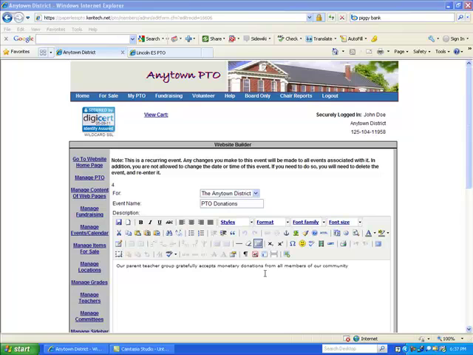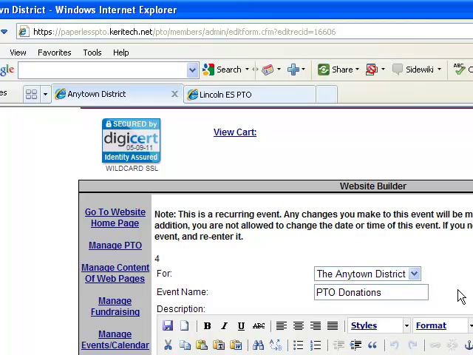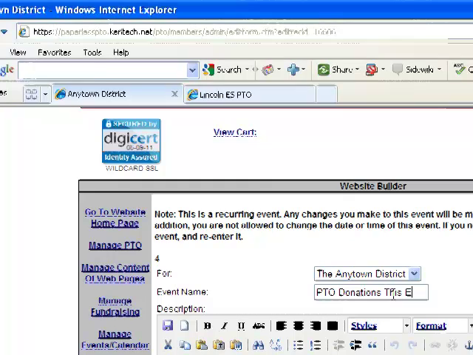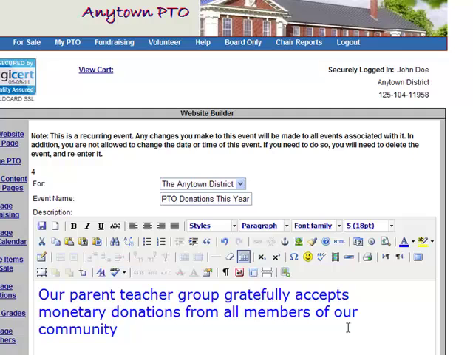So if your desire is to change a recurring event and the date and the time of that event does not need to be altered, you can make any changes here. Some of the things you can change include whether the recurring event is for the district or perhaps for a teacher that you had set up earlier. You can change the name of the event. You can also jazz up the description of your event.